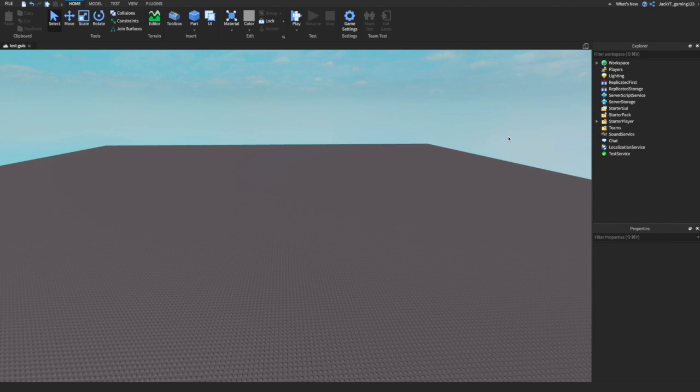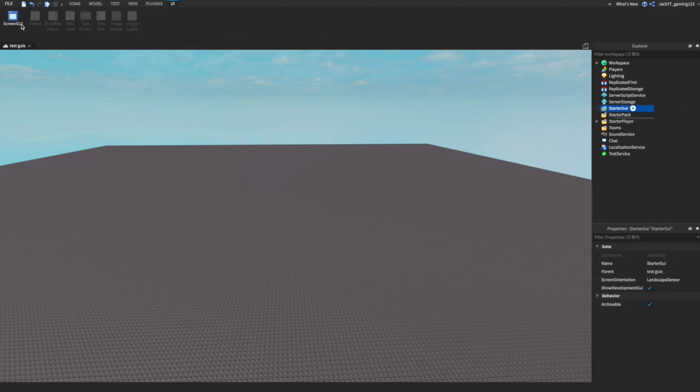So today guys, I'm going to be showing you all how you can make an open and closed UI with the invisible options. So without further ado, let's get into the video. We're going to first insert a screen UI.